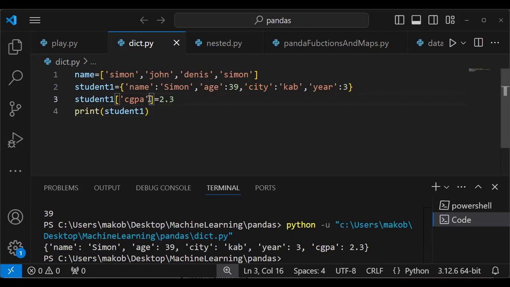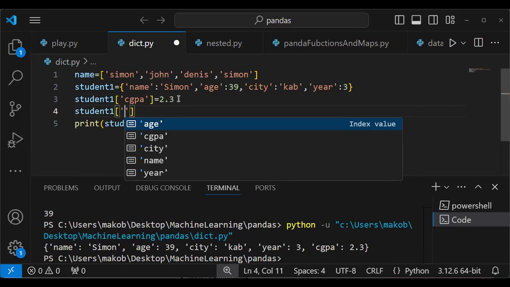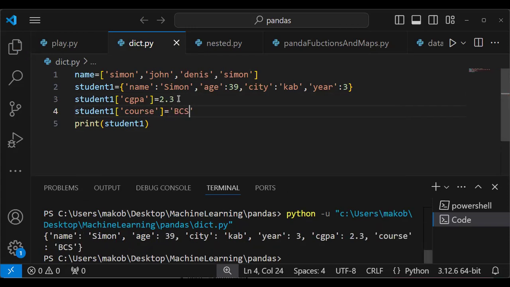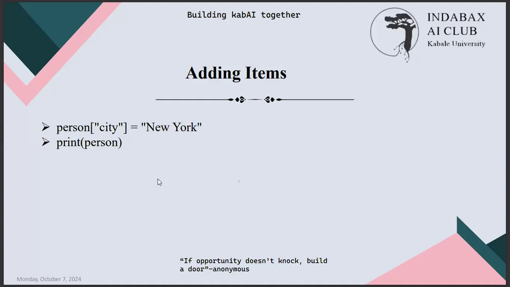Likewise, we can even add something else. What can we add this time around? Can we add weight? Okay, let's add something which is a string this time. What can we add? Course. Okay, so my key is course and the value is BCS. When you save and run, you see we have the course included here with its value, BCS. So that's how we add items to a dictionary.